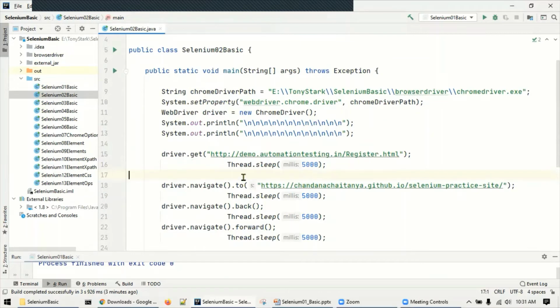Okay, so now what is going to happen? It is going to this website first, then it is going to wait for 5 seconds, then going to another URL, then going back, so it will go back to this one, and forward, so it will again come back here, with a delay.